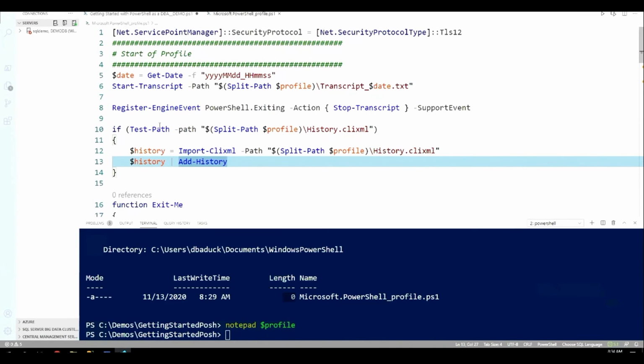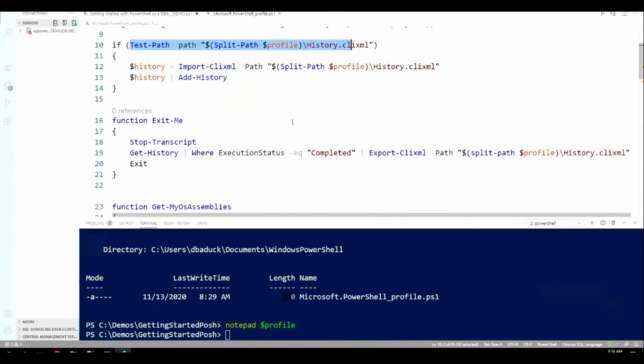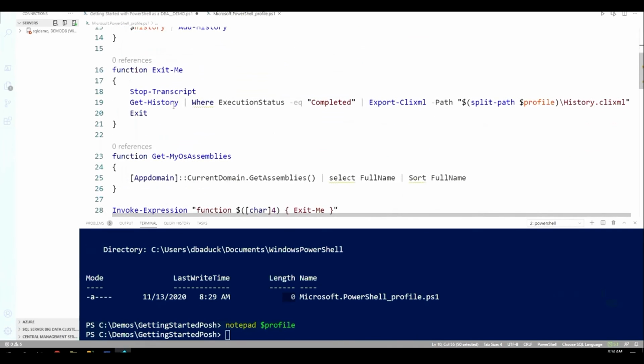So that's kind of slick. If it doesn't exist, that means I haven't done it yet. It's new, so it won't try to add it. And then the last two things I do in my profile is I create an exit me function, because exit is a verb and me is a noun. So it works. I stop the transcript and I get my history where the execution status is completed, and I export that out to my history file. So that's exiting, and then I exit the window.